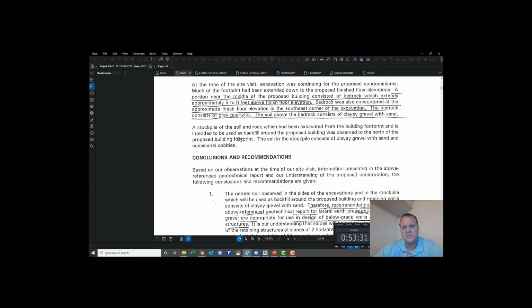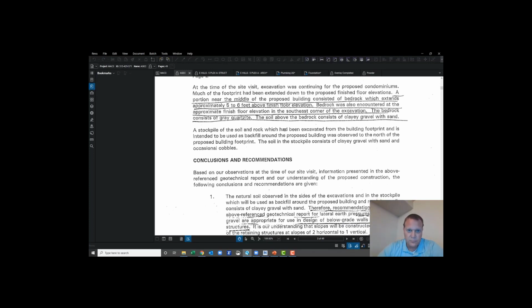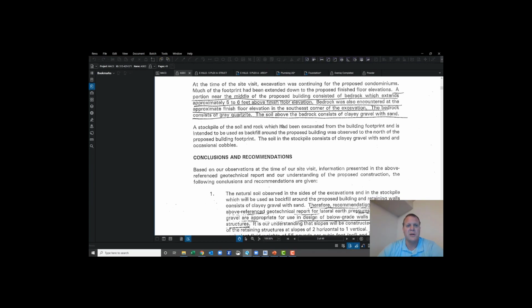We talked a little bit about soils conditions, right? This right here is a soils report. Actually, it's a supplement to the soils report based off of the site visit. It says a portion near the middle of the proposed building consists of bedrock, which extends approximately 5 to 6 feet above the finished floor elevation. Well, in the original soils report, it says that there isn't any bedrock down there. Apparently there's bedrock down there because they just saw it and they excavated down to it.